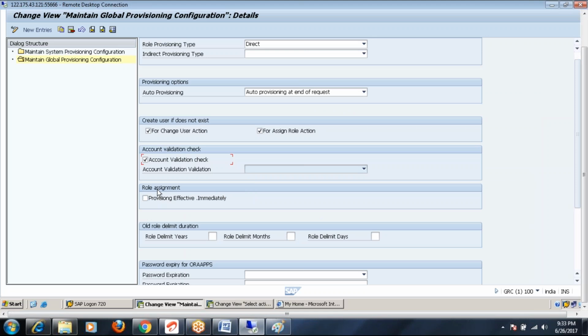Provisioning, next one, role assignment. So provisioning should be done immediately. Assignment should be effective immediately, with no time delay. Provisioning effective immediately.